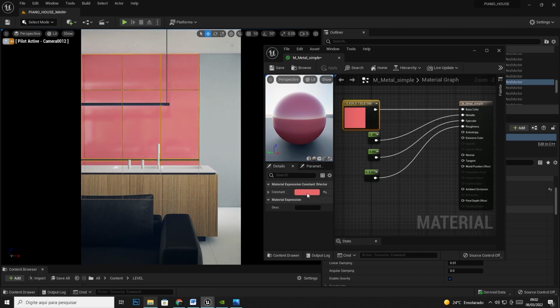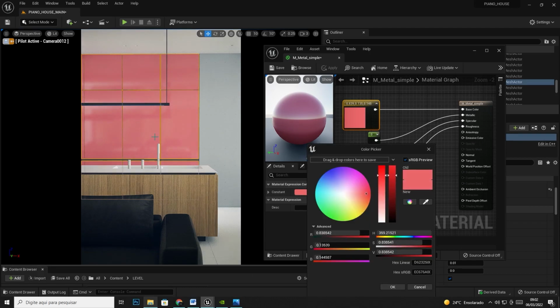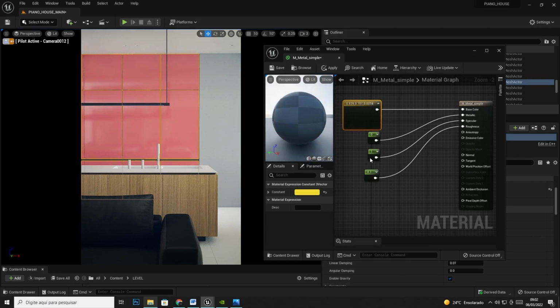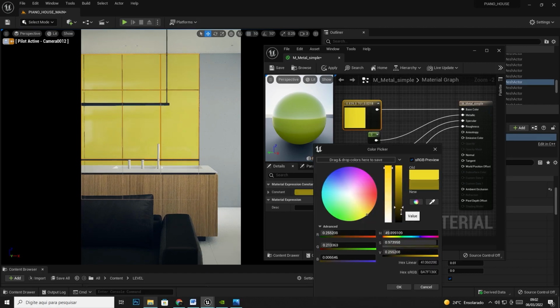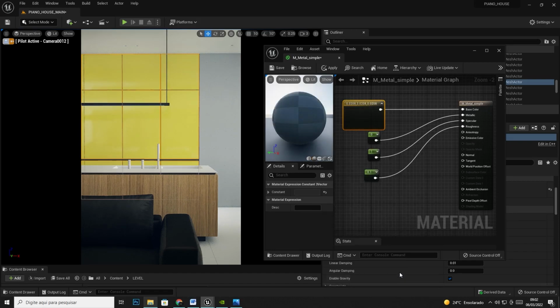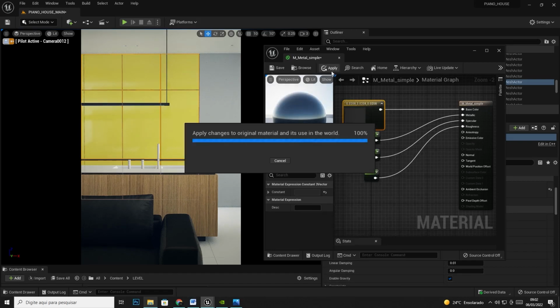Okay, it's pink because the material is painted there. I'm gonna leave it like yellow, for example. Apply. Okay, you see, I want to leave my material black, like this. Okay, because nothing in the world is 100% black.